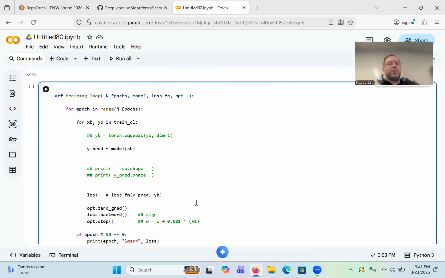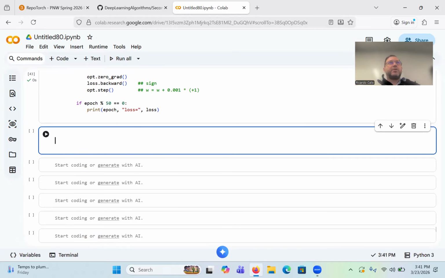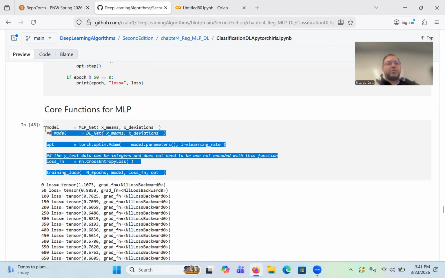And that's it. So once we create this, we have our training loop, and we're almost done. Let's just see this to the end. So the training loop is done. All we have to do now, if you notice, is actually do the training.